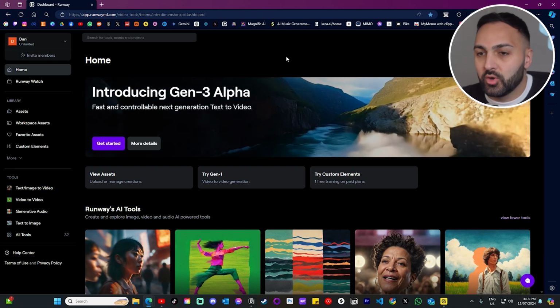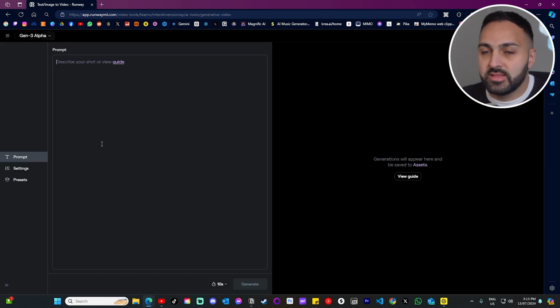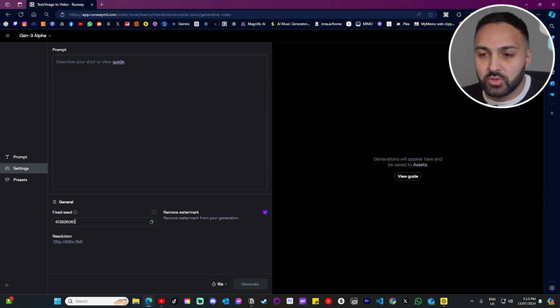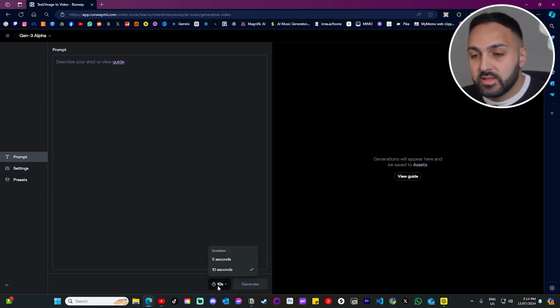So here we are at the homepage of Runway, and we can click over here where it says get started, and that takes us to the Gen 3 alpha. There's a section here for us to enter the prompt, and there's also a guide that was actually quite helpful. On the left here, when you click settings, it gives you the option to toggle between fixed or random seed, and also to remove the watermark. And down at the bottom here, you can select the duration of the video. The two options that you have are 5 seconds and 10 seconds.